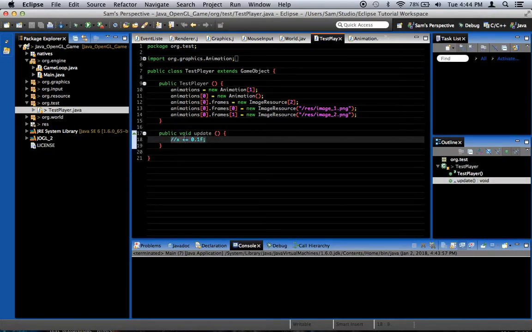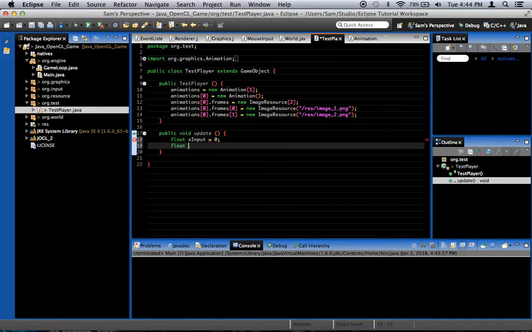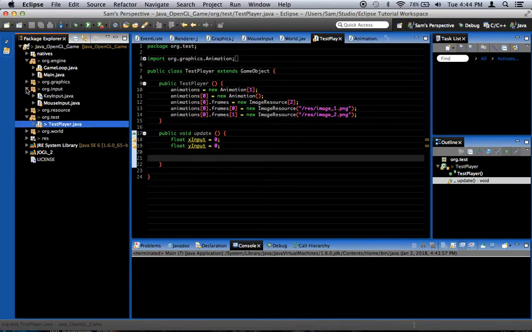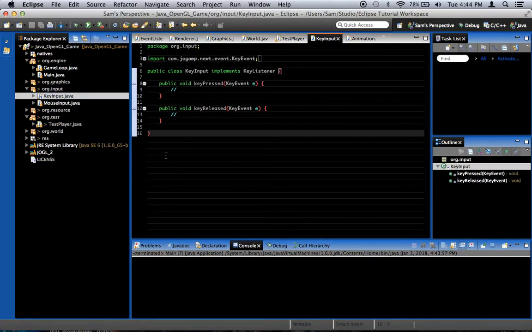So in the test player class, in the update method, we're going to say float x input equals 0 and float y input equals 0. And what we're going to do is say if first, actually, we're going to have to go to the input class, the key input class, and make it do some things here.